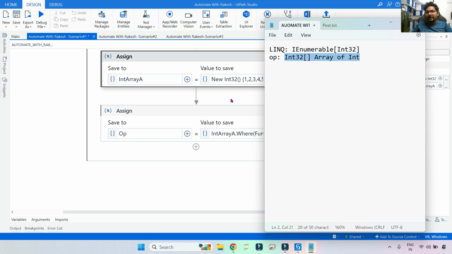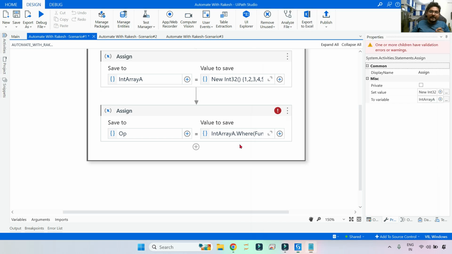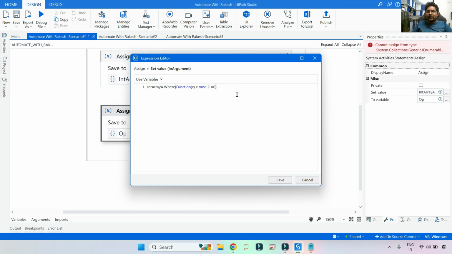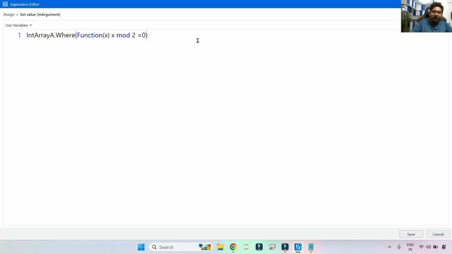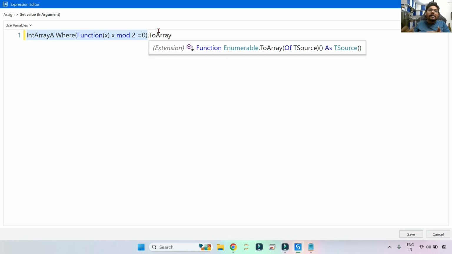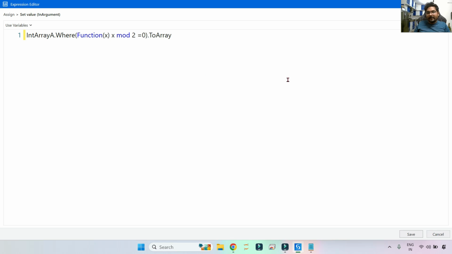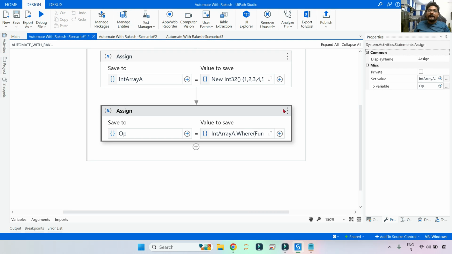The output variable is an array of integers. The LINQ query that you have written always returns an IEnumerable, which is a different data type. Because of this reason, we have to add something to our query. Do you know what it is? Most of you might have got it. You have to add a simple thing called ToArray. That means even though it is an IEnumerable of integers, you convert that collection to an array. Now if I write this and save, you can see the error has gone.